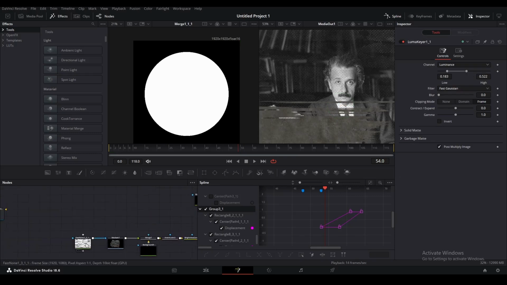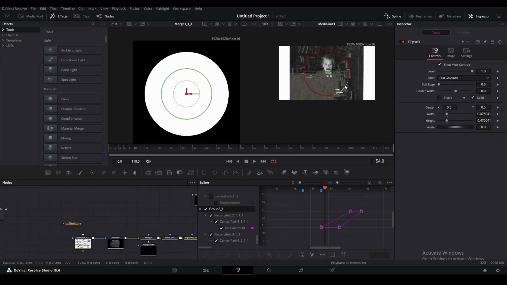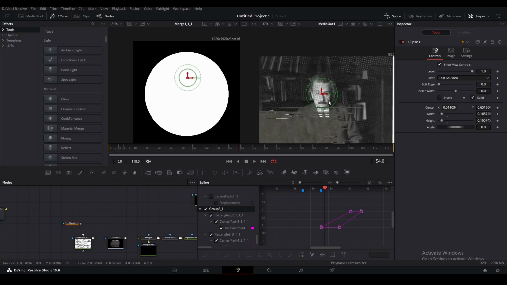I'm actually going to go ahead in our fast noise here and add an ellipse. And I'm just going to scale this down like so. And I'm going to have it above Albert's face like so. And then I'm just going to soften the edge and then just add this into our mask input like so.